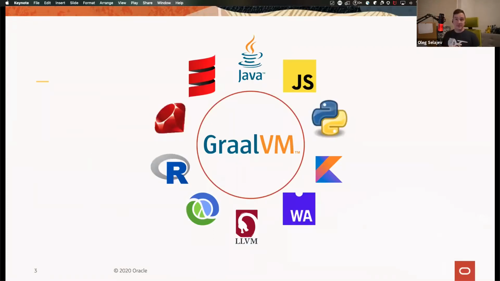Let's get started with the technical bits. This legalese can't be all that interesting. GraalVM is a high-performance polyglot embeddable virtual machine for a number of languages. There are three main adjectives: high-performance, polyglot, and embeddable.